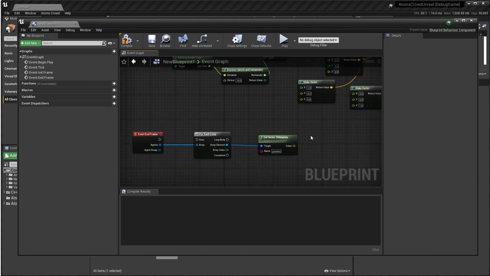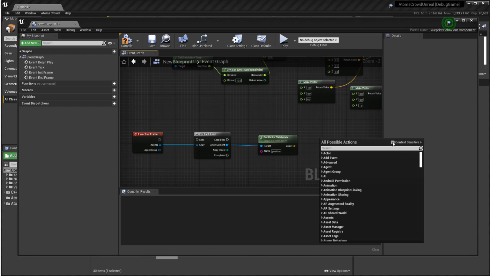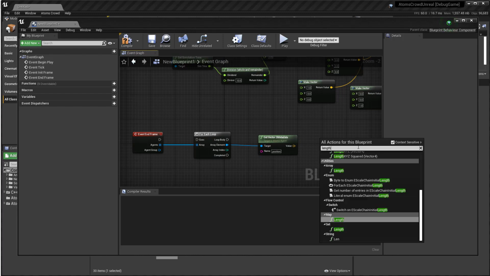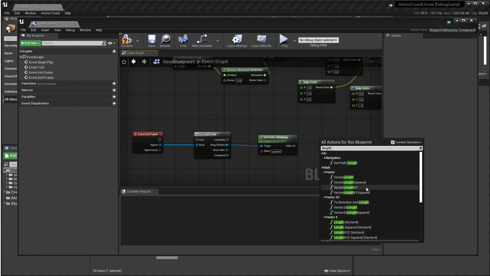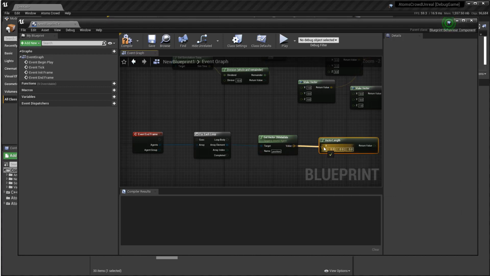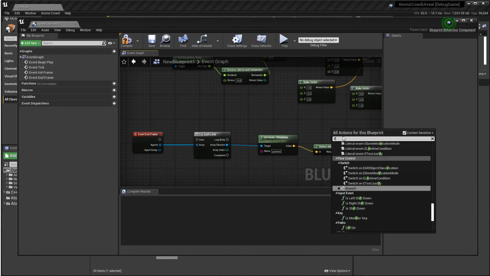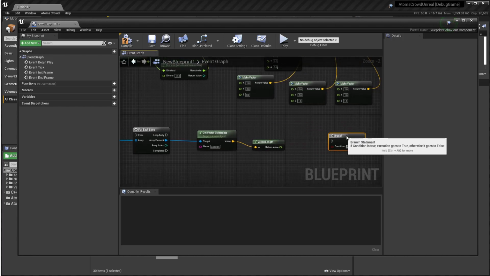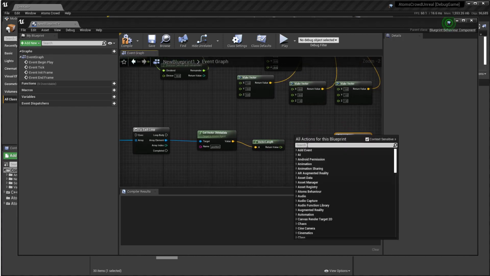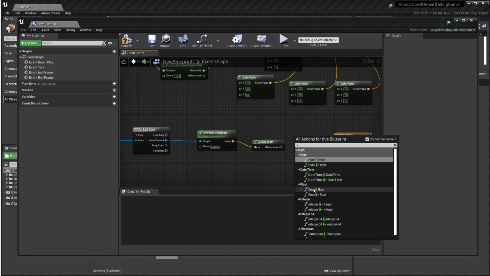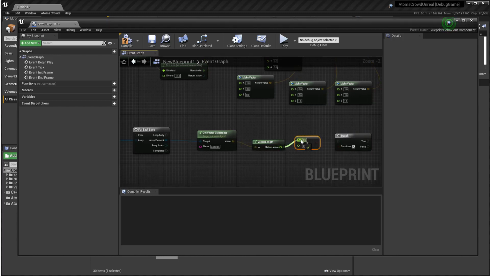If I now get the vector length. Here we need a switch. Sorry, I mean a branch. And higher. So basically, now let's put a distance. I don't know, like 5,000.